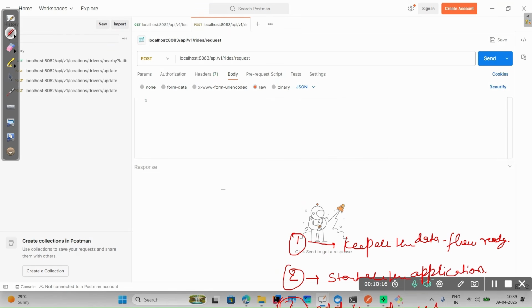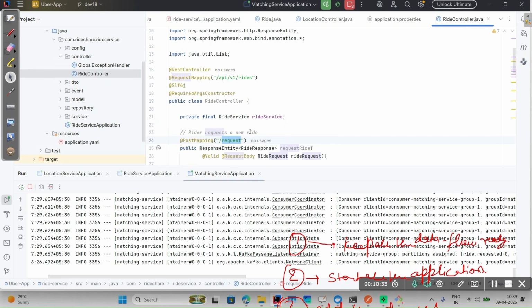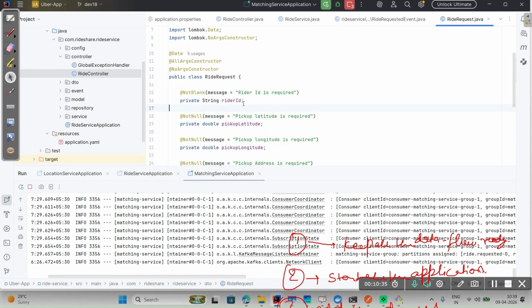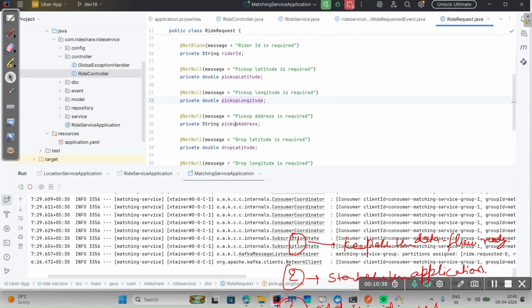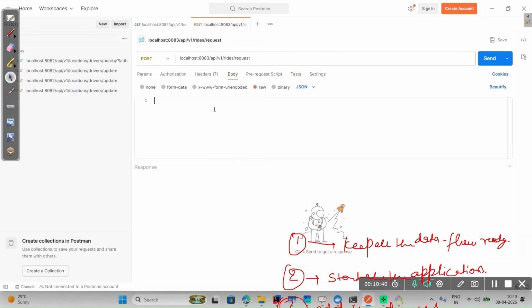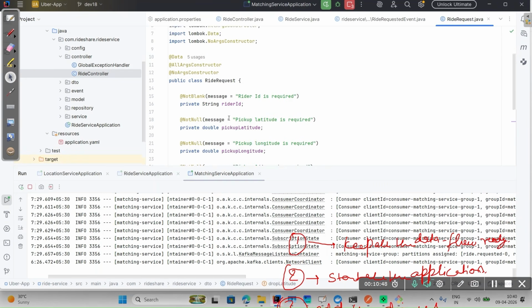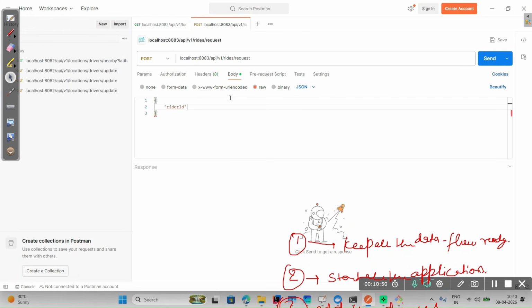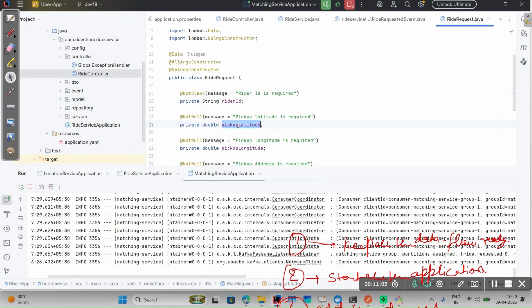So the user requests a ride. You go down to the controller. The ride request has ride ID, pickup longitude, latitude, drop, and everything else. So rider ID, let's say rider 1, and then pickup latitude.